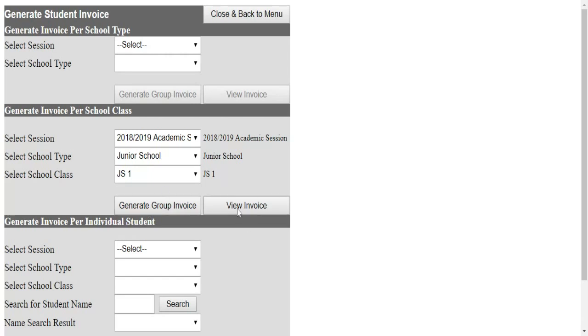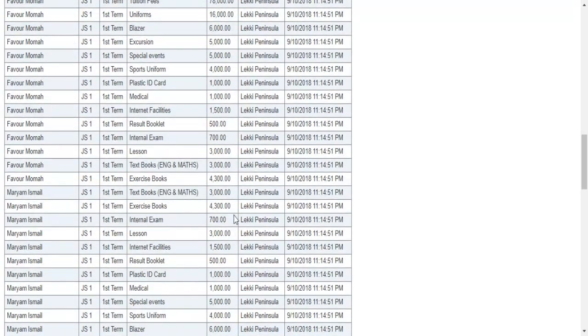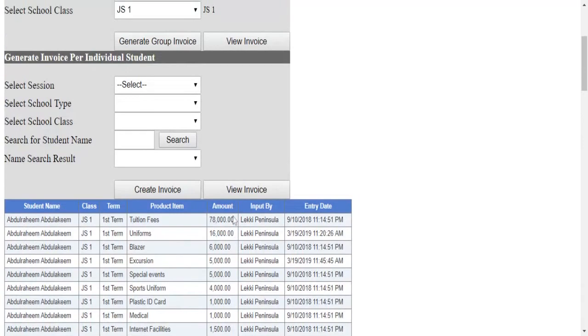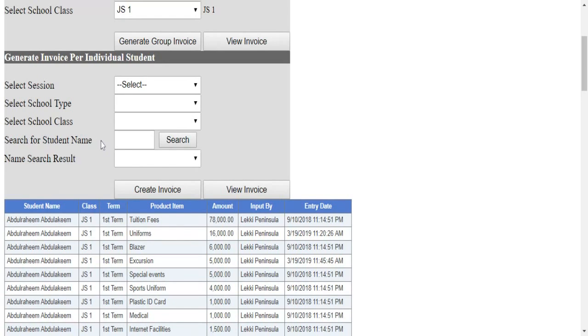So if you want to view that, you can click here, view, and down here you will see that the system has generated an invoice for each student in that class. Now the next thing you can do is generate an invoice for a particular student.